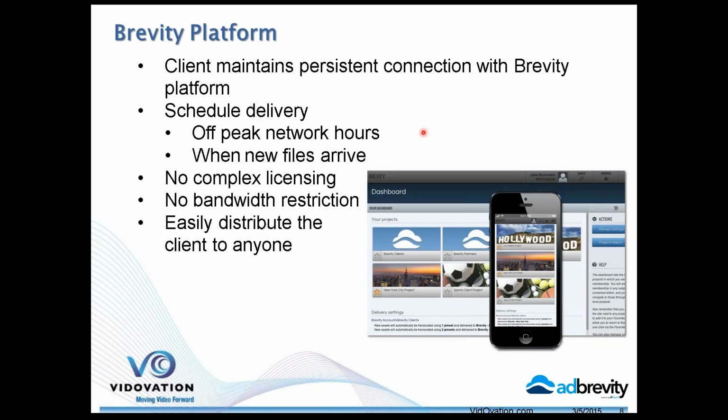You try to move a big file, take a break for lunch, or do it overnight. You come in and you see the file failed, and nobody noticed it. Brevity will continually persist the connection till the file gets through.